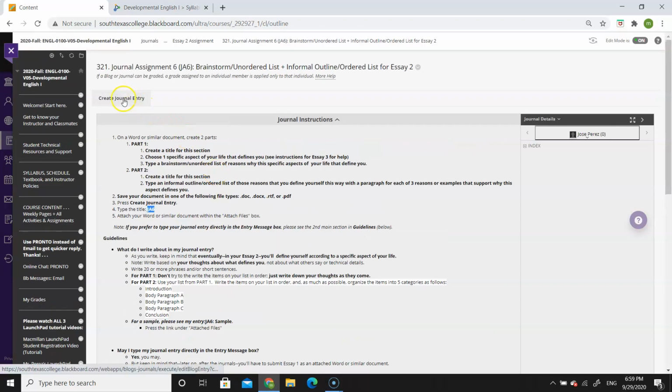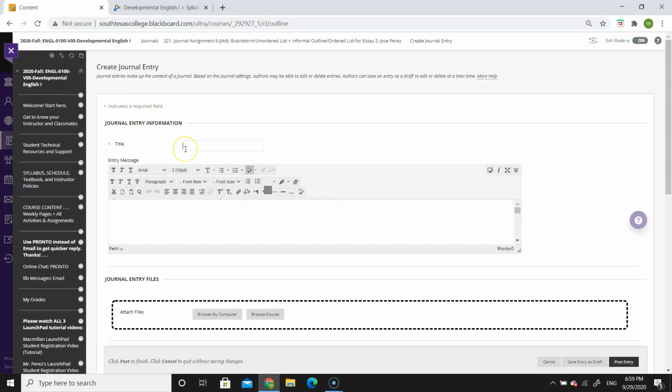Over here, when you actually go to create the journal, keep things simple, just call it JA6. On your document itself, you might call it Journal Assignment 6, Brainstorm and Outline or something like that. Or you could even simply put just JA6. I won't get upset if that's what you do. That's fine, right?